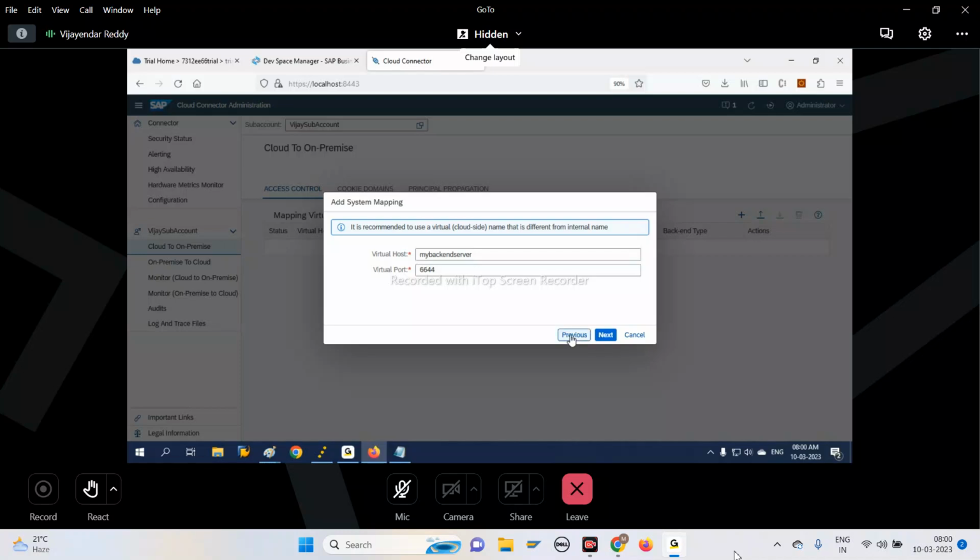In the previous case, we are providing the actual IP address of the actual server, the actual port number of that server. In the next screen, we are providing the virtual host and virtual port number. We are maintaining a mapping between the original system and the virtual system here.